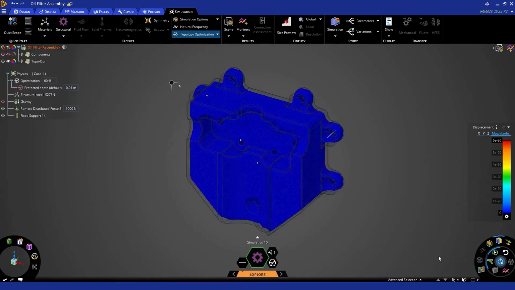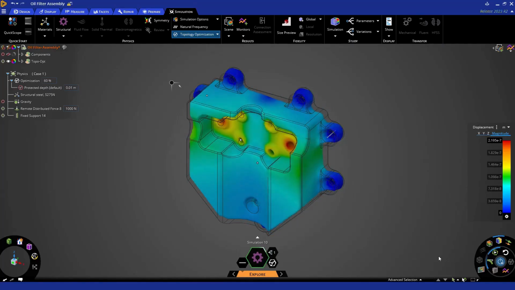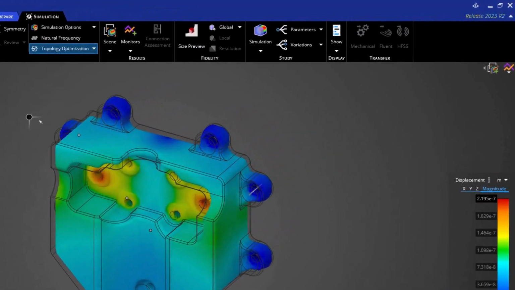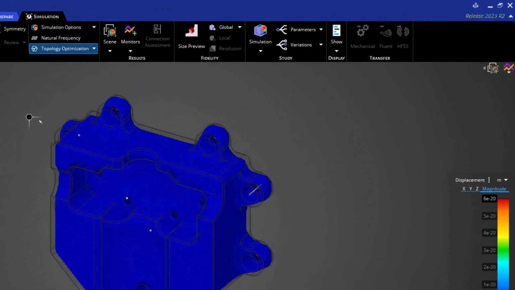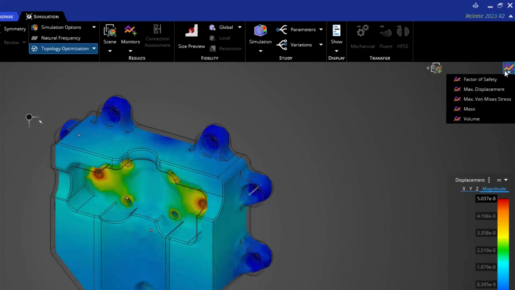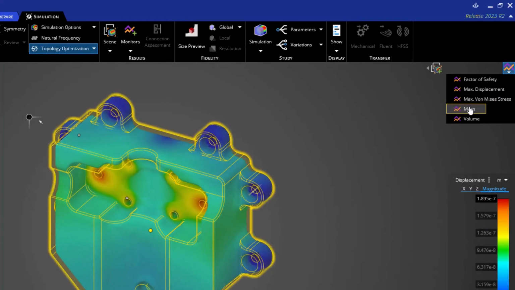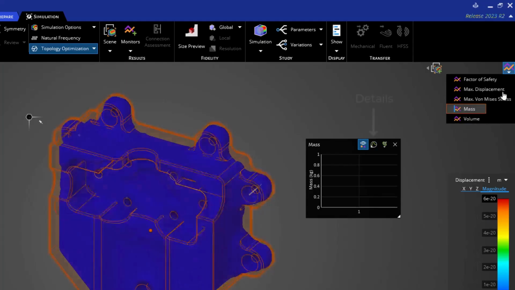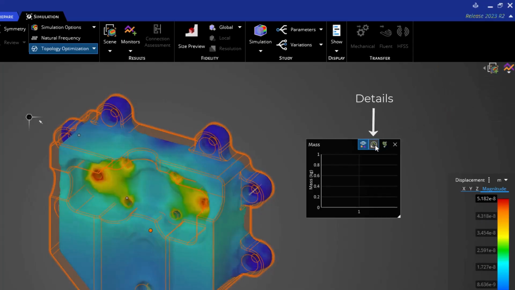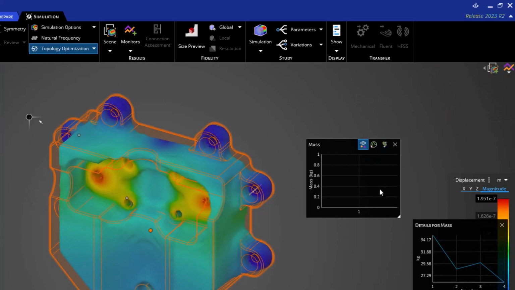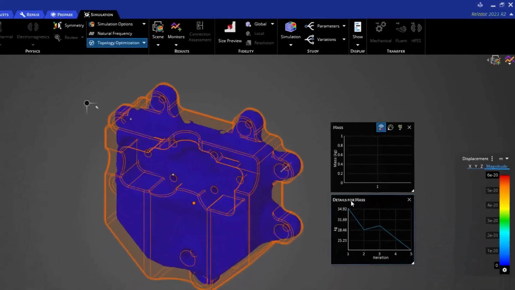If you wish to track the progress of the solver as it reaches its target mass, please navigate to the top right corner of our window and open our monitor section. Let's go ahead and click Mass to open our monitor and further click the Details section. Here, you can see the reduction of the mass, and it will eventually flatline around the target of the optimization.